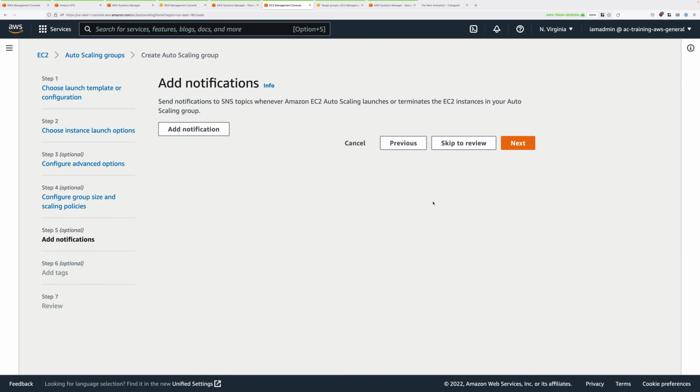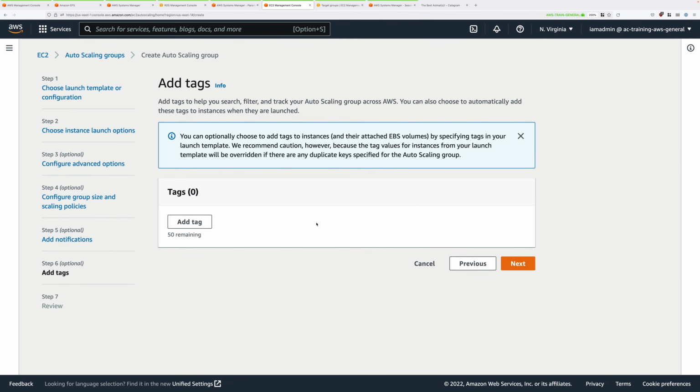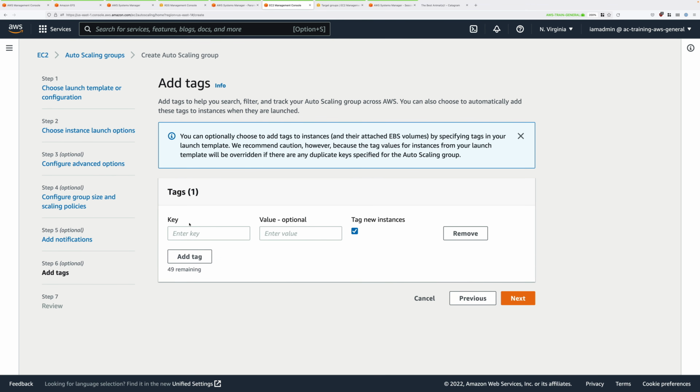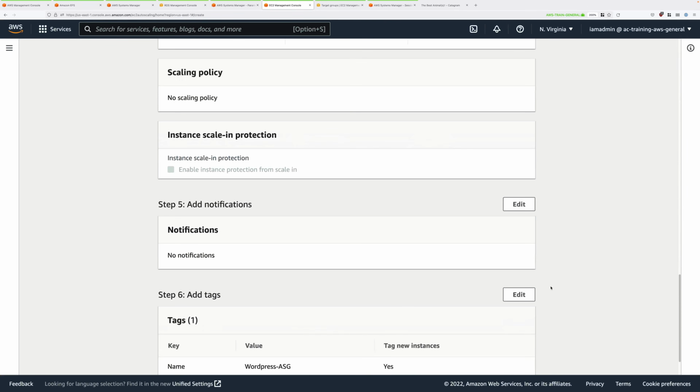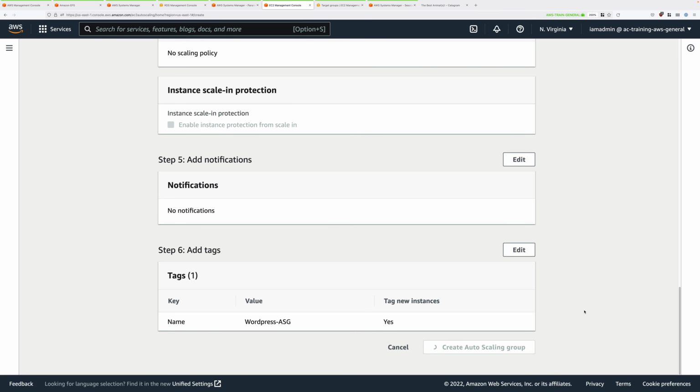We won't be adding any notifications for any scaling events, so click on Next. Now we want to make sure that any instances provisioned by this auto-scaling group are recognizable. So we're going to click on Add Tag. Under Key, we're going to type Name, and then under Value, WordPress-ASG, and make sure this Tag New Instances is selected. And this means that any instances launched by this auto-scaling group will be tagged with this name. Go ahead and click on Next. Scroll down to the bottom and click on Create Auto-Scaling Group to create this auto-scaling group.